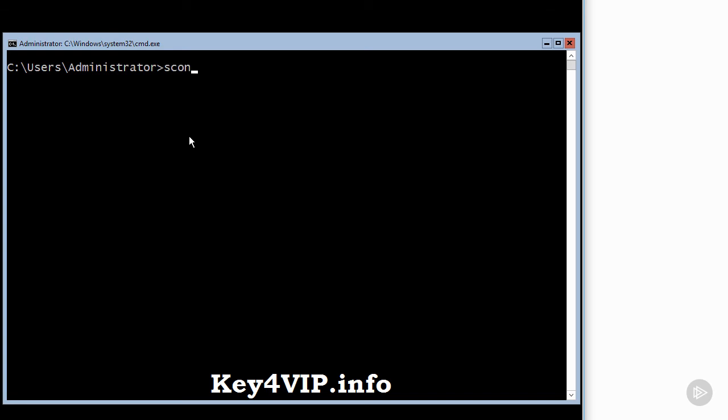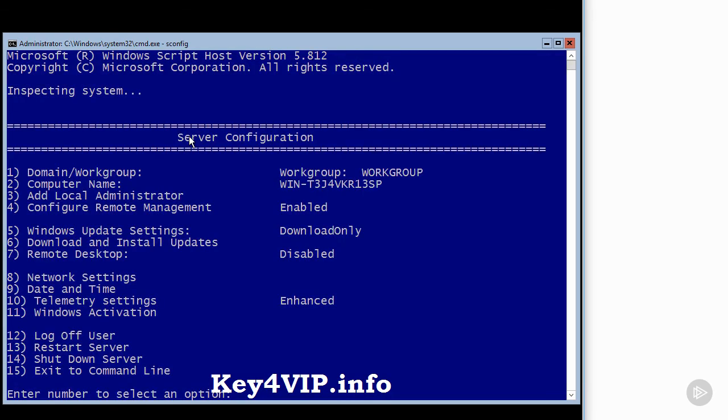That tool is SConfig. SConfig brings up, as you can see here, a server configuration menu that provides items for changing its domain or workgroup membership, for changing its computer name, adding a local administrator, configuring remote management, and then doing some of the other items that you're used to thinking of in setting up this machine. We can change our network settings and our date and time, and also work with Windows activation as well.